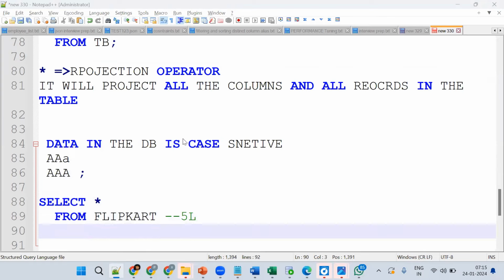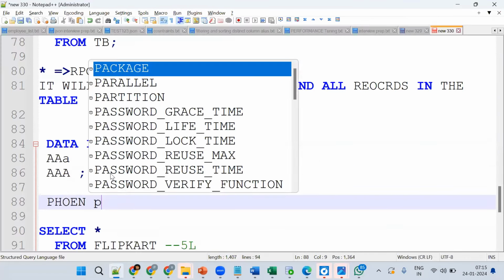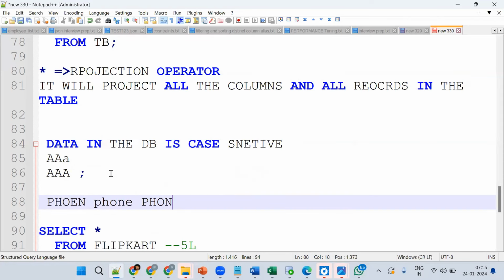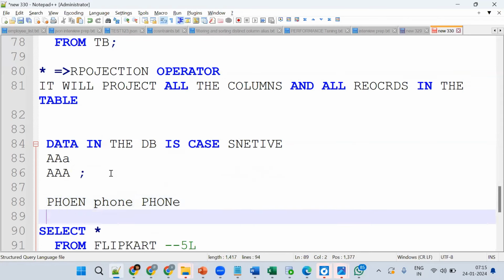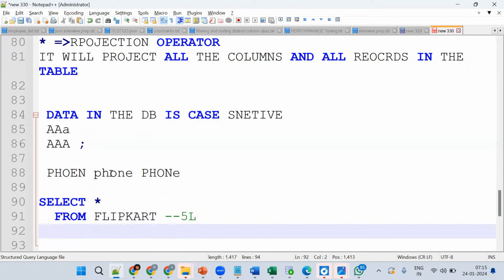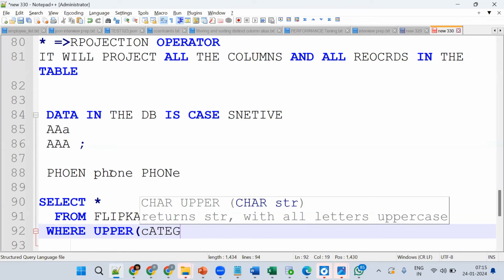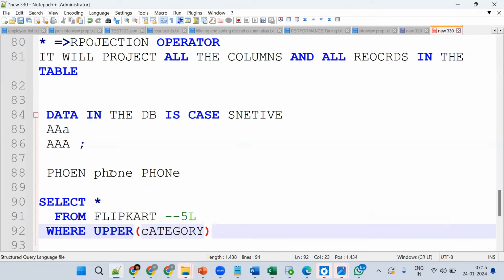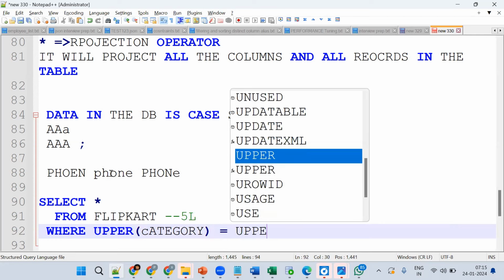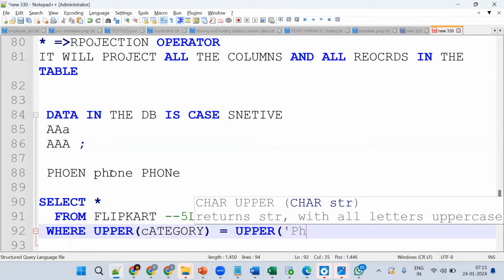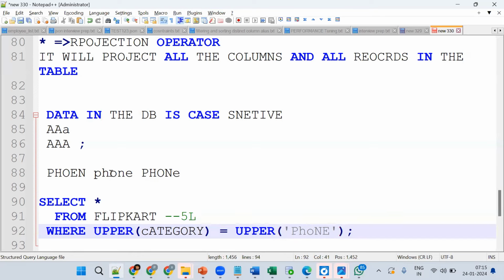Now see what happened. If I give small phone, or upper phone, or any mix, how do I make it work? We should convert everything into one case. So where upper of category equals upper of the search value, whatever case it is. We are just trying to convert both into one case. Get the point, sir? Clear?